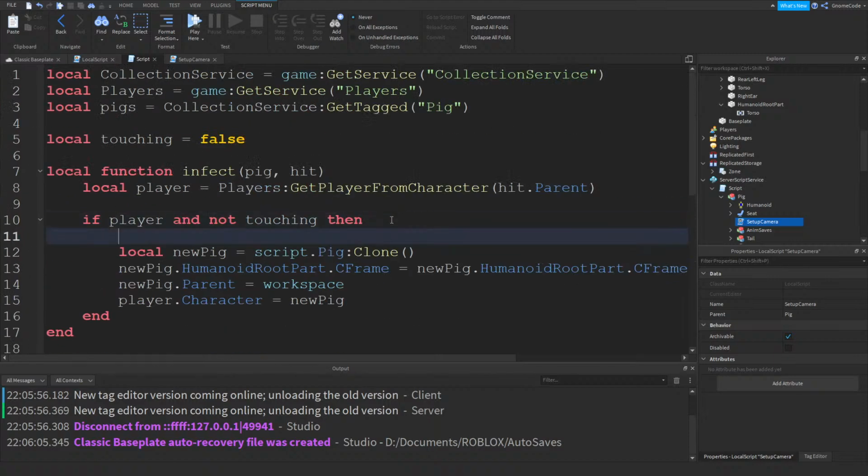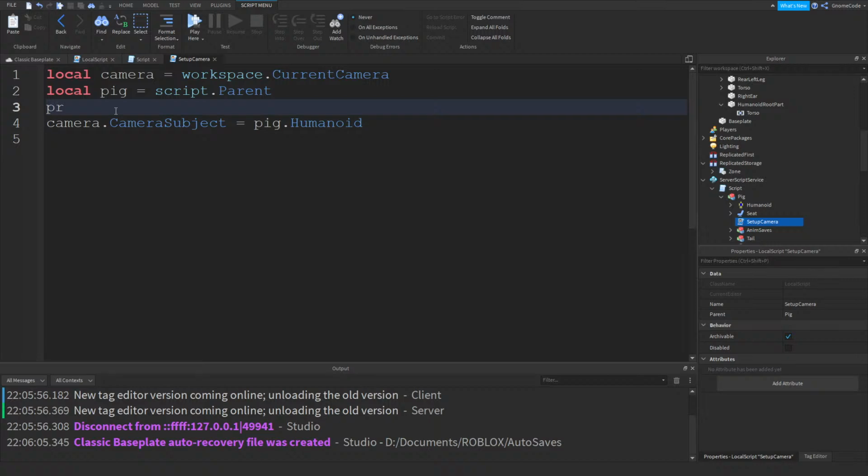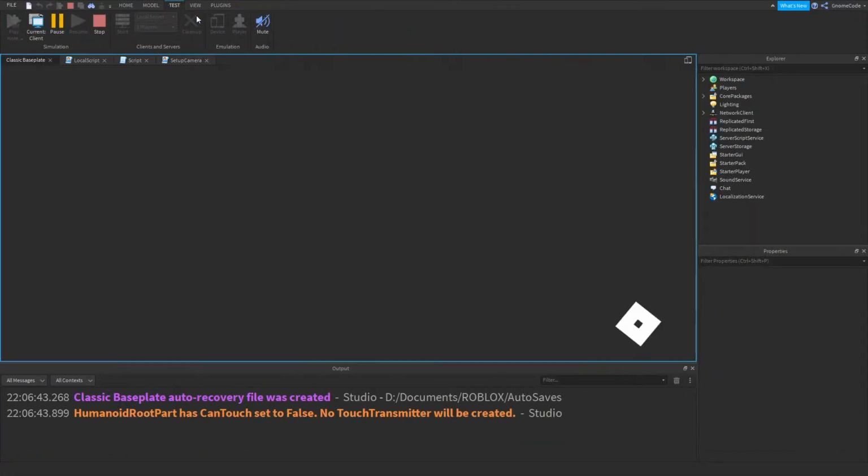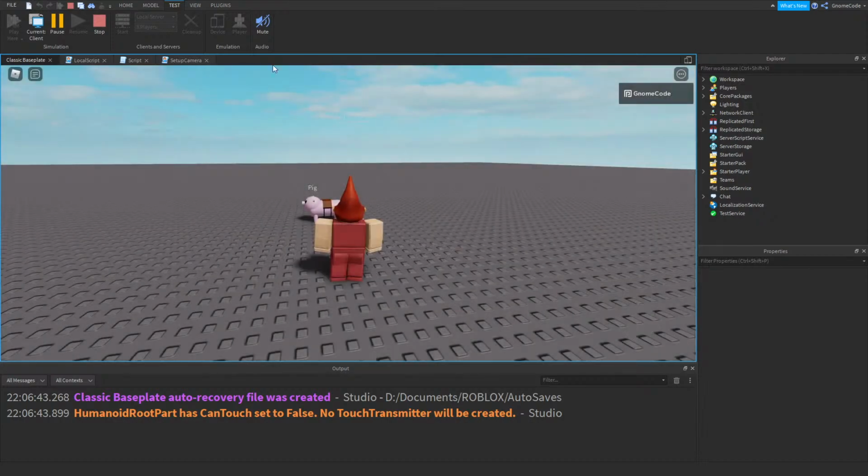And then we'll say pitching. That'll work. And let's just do a print, see what's going on here. Print camera subject. And I'm just going to wait 3 seconds and print it out again because I'm not sure quite what's going on with the camera. Maybe pig 900,000, maybe.